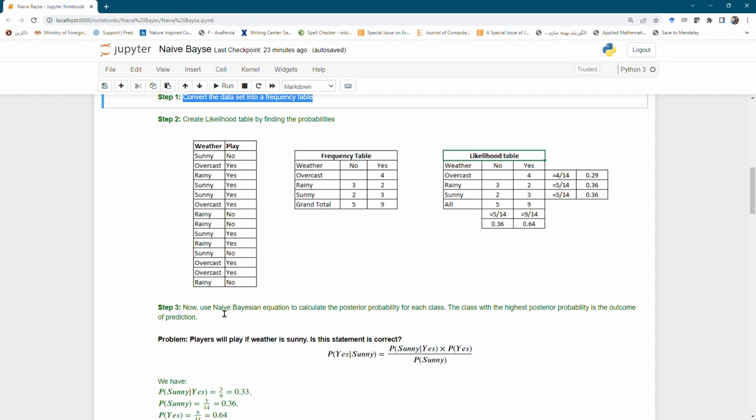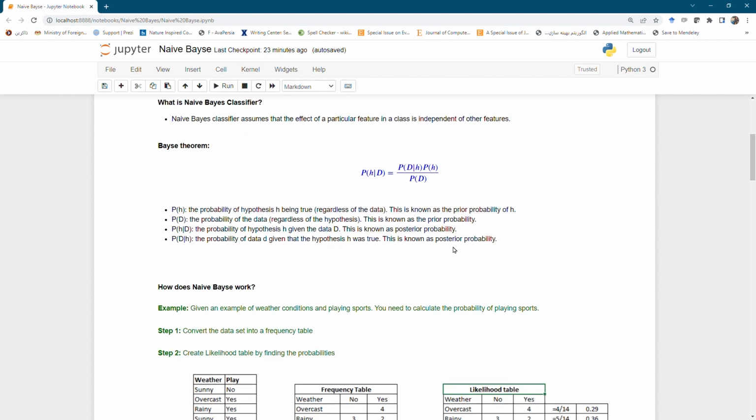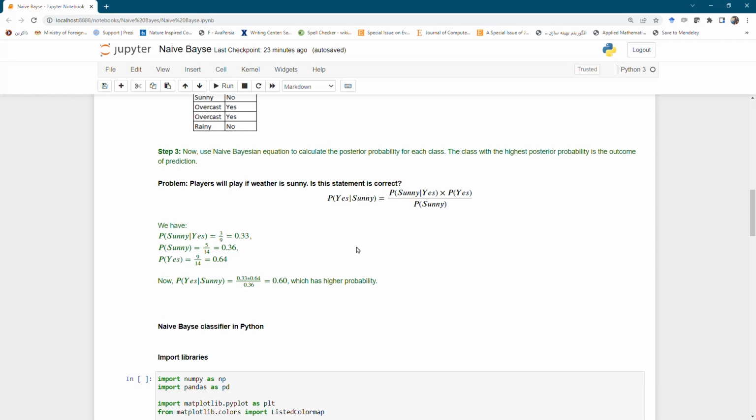So now we go to step 3. Step 3 is to use the Naive Bayes equation to calculate the posterior probability for each class. I told you what the posterior is: P(D|H), the probability of data D given that hypothesis H was true. First you calculate this, then you have P(H) and P(D). At the end you can reach P(H|D). The class with the highest posterior probability is the outcome of prediction.